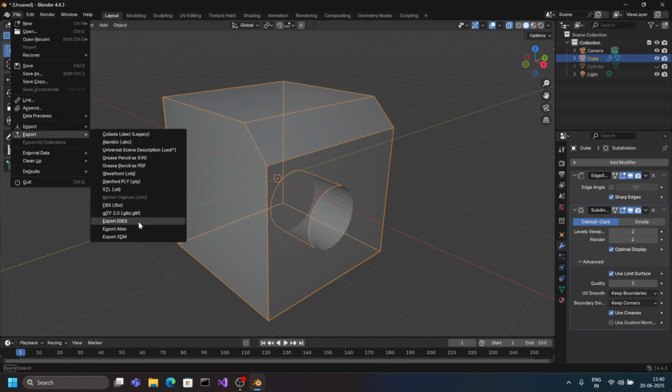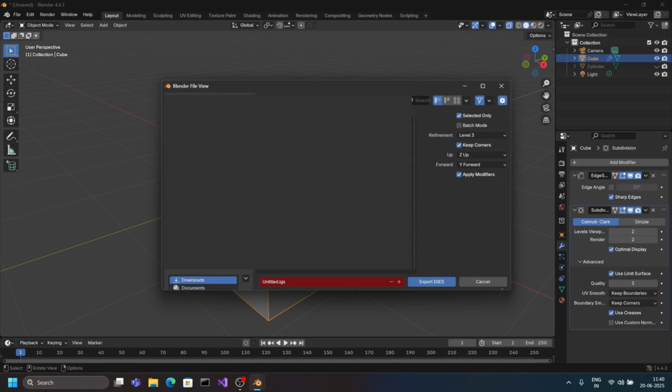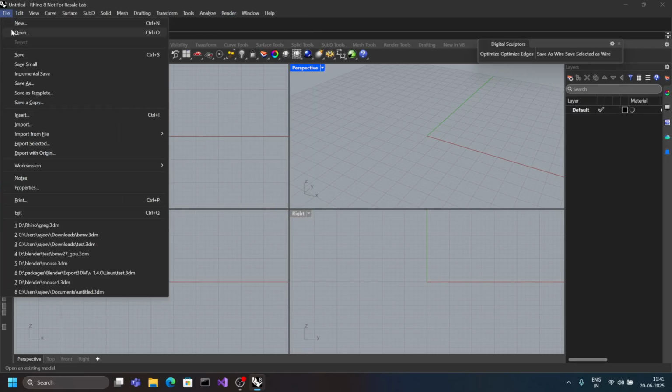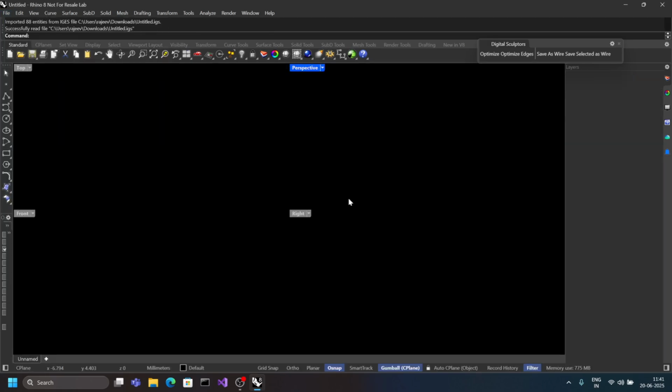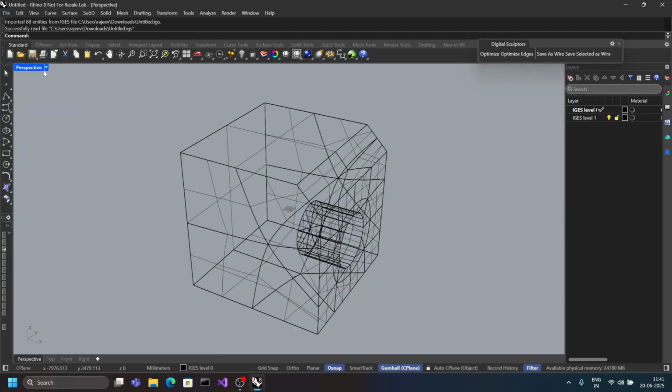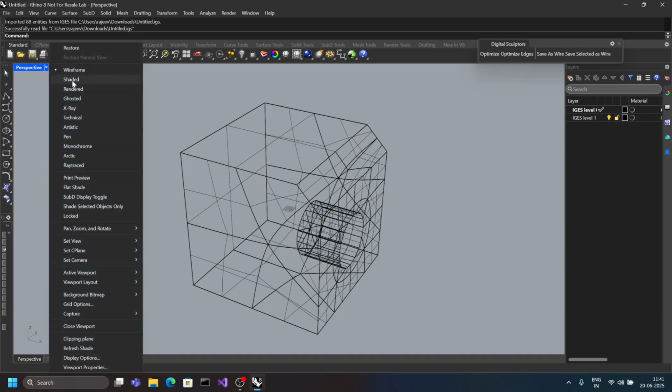Export this as an IGES file, setting the refinement level to 1. Open it in CAD. Hey, I'm using Rhino. The shape holds up perfectly.